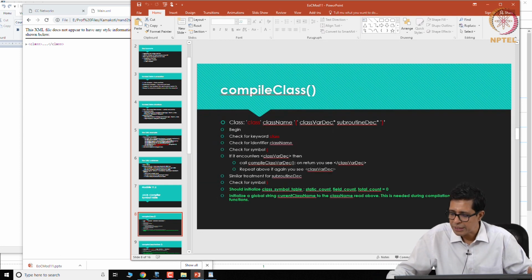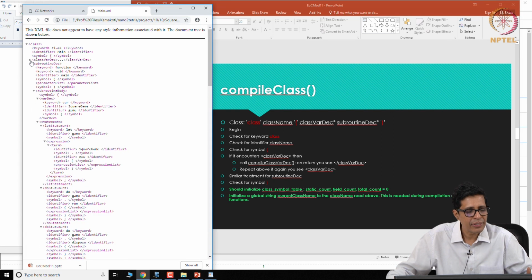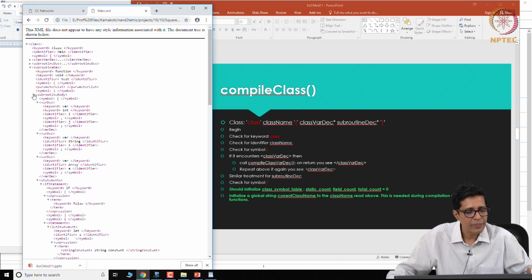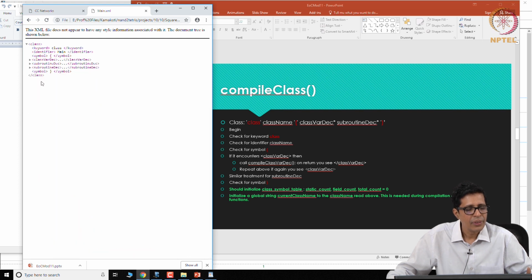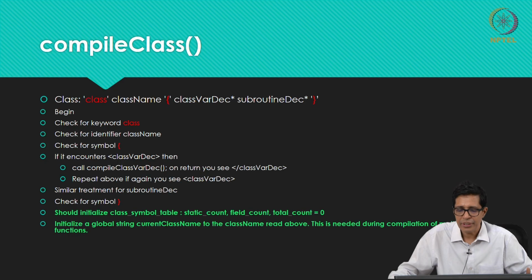Now, let us go into this. Class, right. If you just see, a class has a class name. This is the rule for class. Let us go back to this. The rule for class is that the class has the keyword class, then a class name, then this symbol, then class var dec star, subroutine dec star, then this closing symbol.